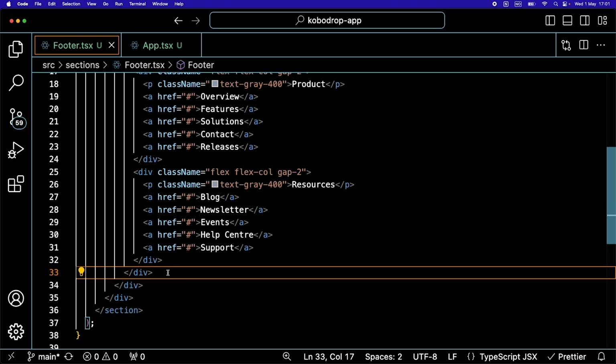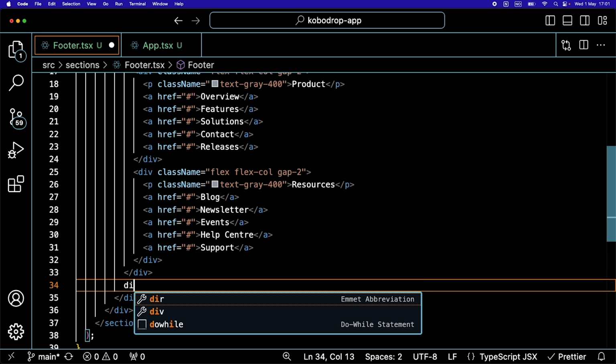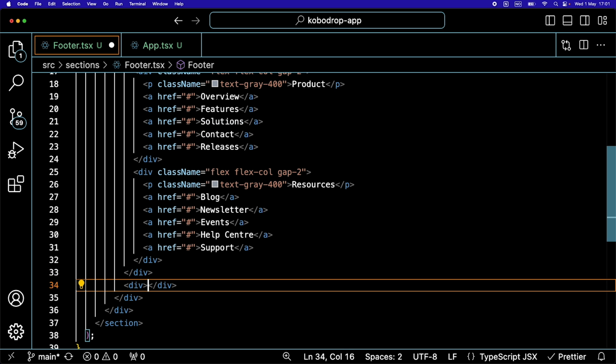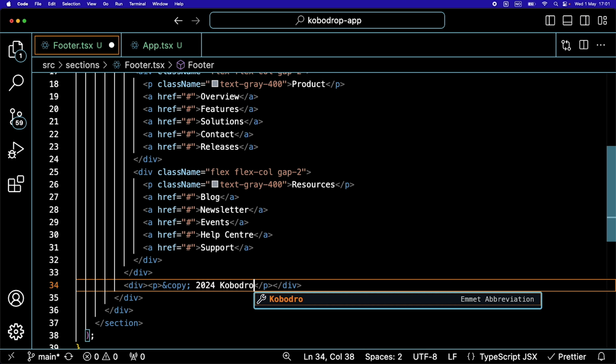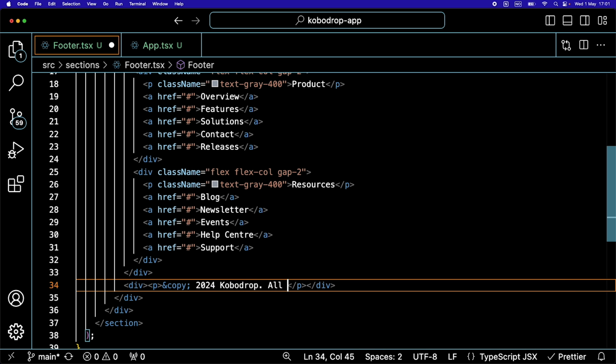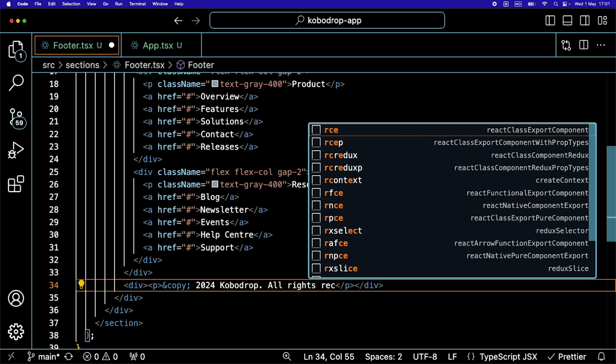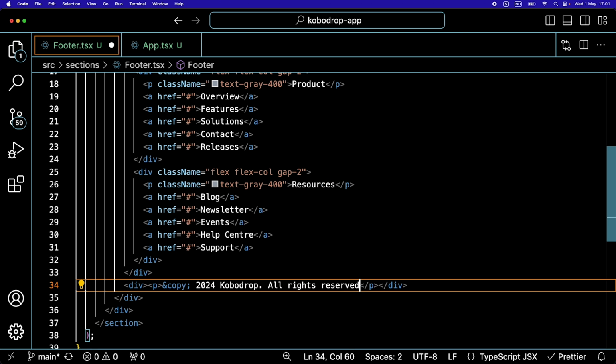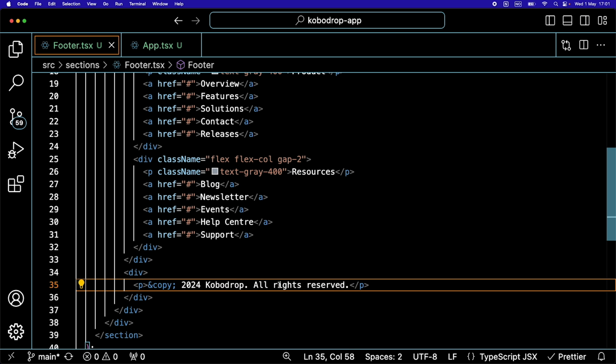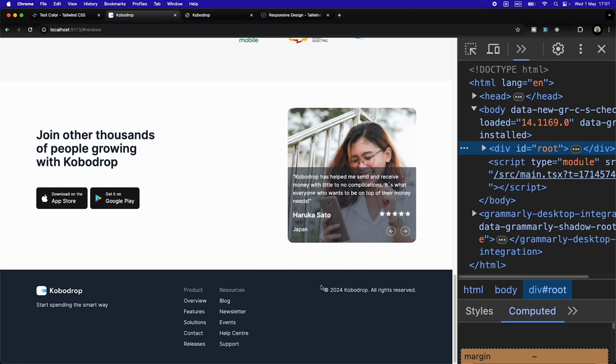Then under the second div here, we're going to have another div with a paragraph inside. It is going to say and copy, and like this, that is the HTML sign for the copyright symbol, 2024, Kobo Drop, all rights reserved. Let's check it out. Cool.